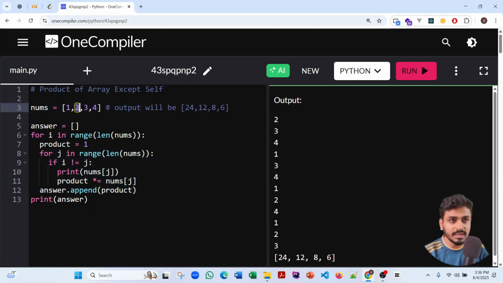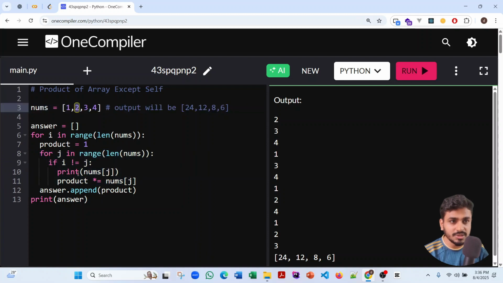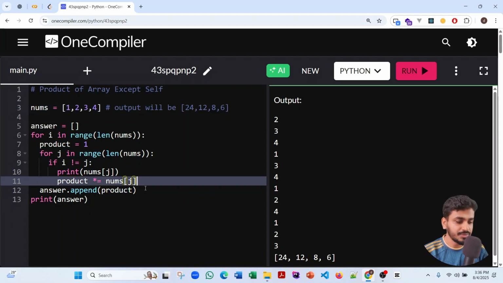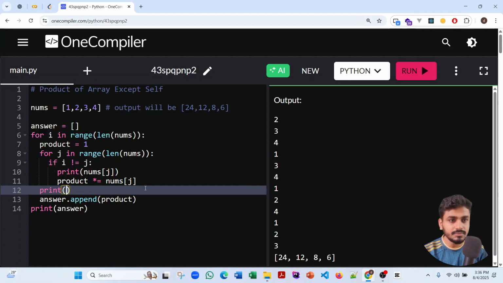For the second one, when current one is 2, this iteration will be similar to this, and that time skip this one by writing this code, and this 3 will be multiplied and updated in product. And when the current one is 3, in a similar way. So now if I just print here this, you can easily understand.